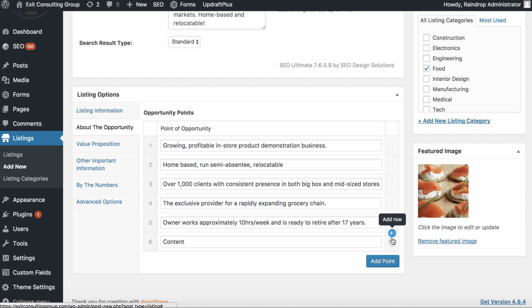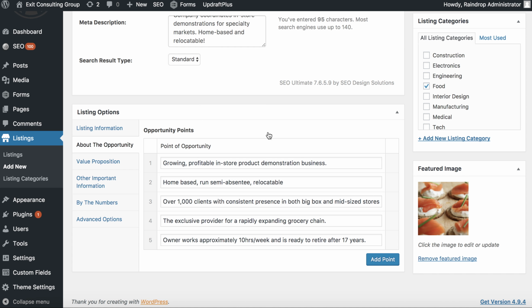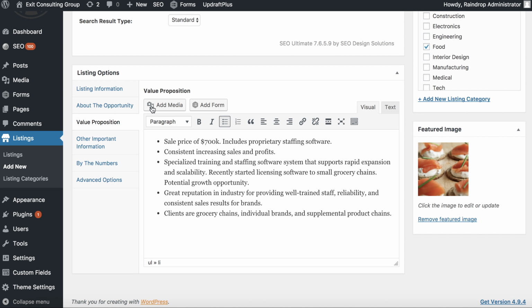Now if you ever wanted to remove any of these, you can do so by hovering on the right hand side and hitting the minus button to remove it. And that covers the opportunity points. Next we have the value proposition. This is an open rich text area which functions much like a Word document.